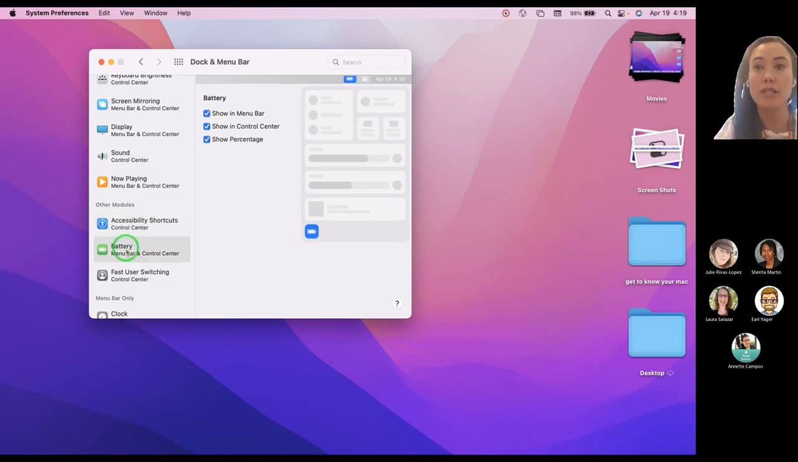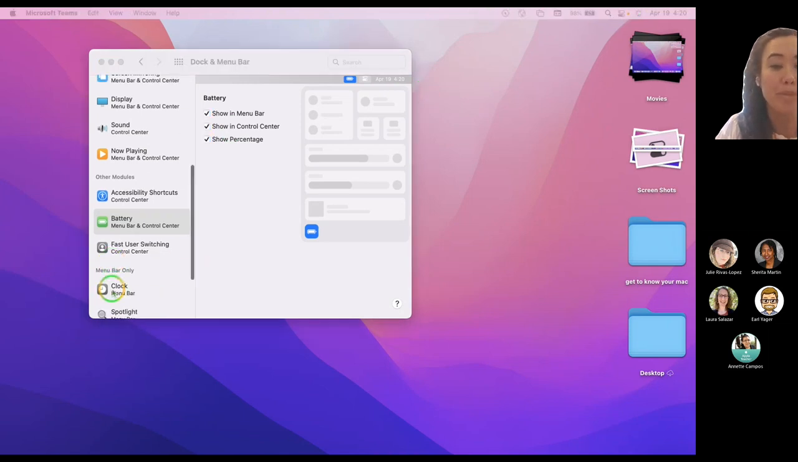This is one almost every single teacher wants to know about. And this is the battery. You can click show in the menu bar, the battery here. And if you check show percentage, you'll see that information here. Also, you can make it available in the control center if you're trying to go with a minimized look here at the top.